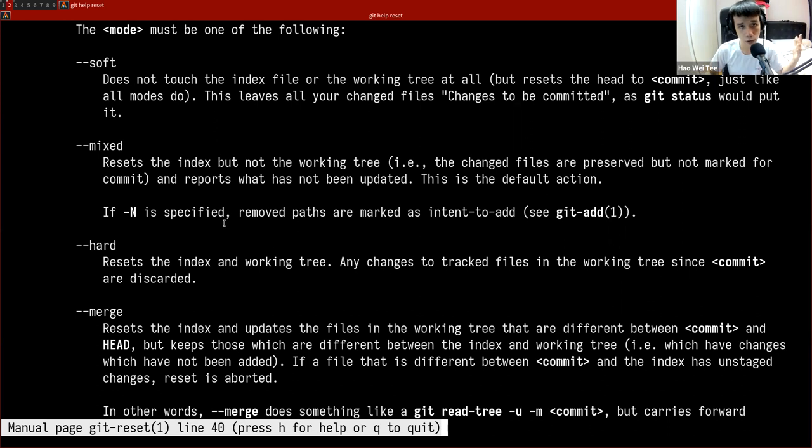Then you can also choose: do you want it to update the working tree? Do you want it to update the history? So you can do a soft reset, and that will just change the branch. It won't change the working tree or index. If you want to update the working tree, then you can do a hard reset, and so on. Does that answer your question?